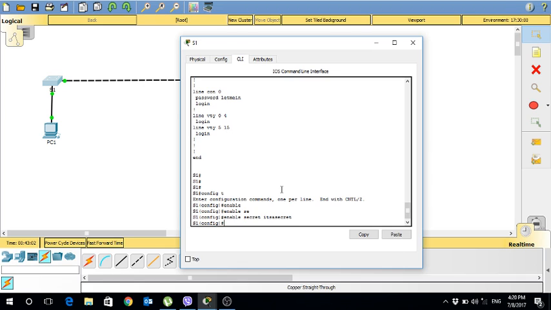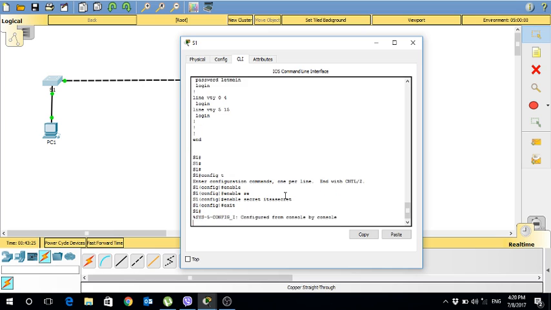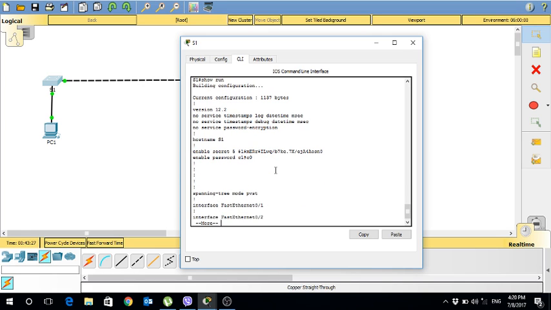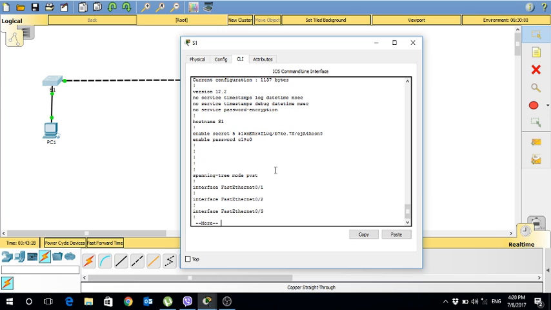Now verify that the enable secret password is added to the configuration file. Enter the show running-config command again to verify the new enable secret password is configured. And you can also abbreviate show running-config as show run. So now you can see the enable password and secret password.